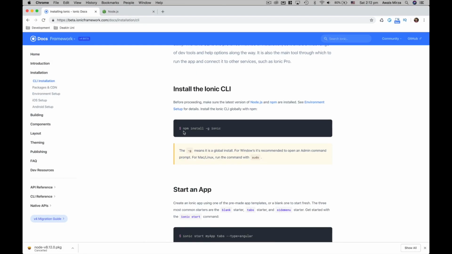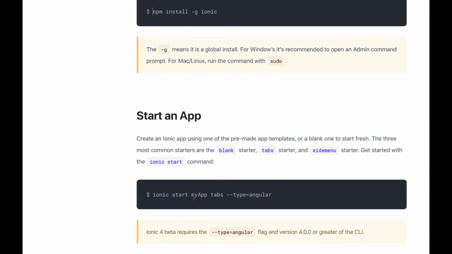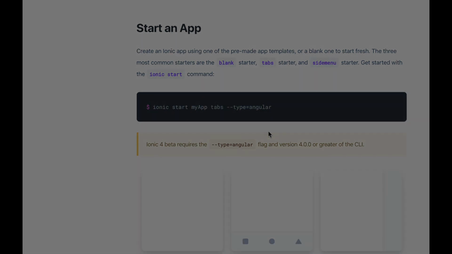And here it's telling me to install with npm install -g ionic. So basically npm is the Node Package Manager, install is a command, and -g is a flag which tells Node Package Manager to install this globally on your PC or Mac. Next, you want to start your application. If you want to use IONIC 4, you have to type this flag, --type=angular. There are a lot of things that have changed from IONIC 3 to IONIC 4.